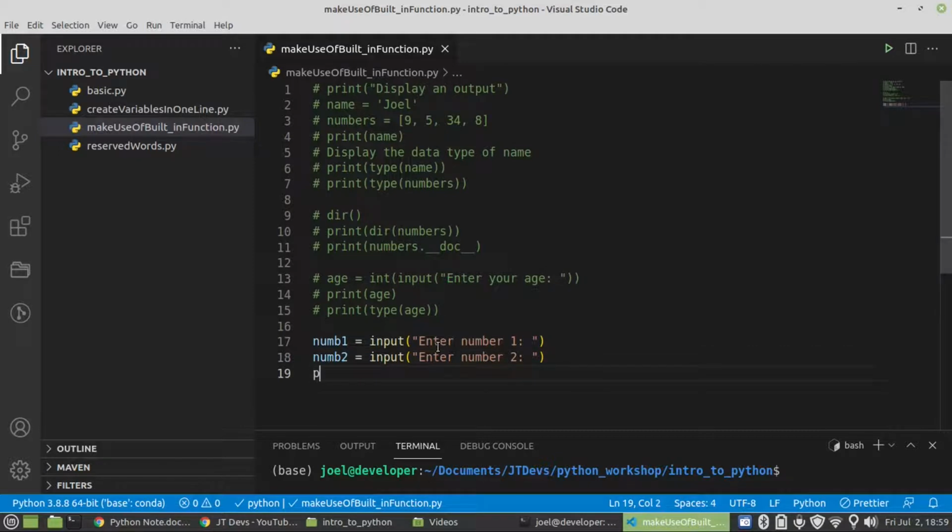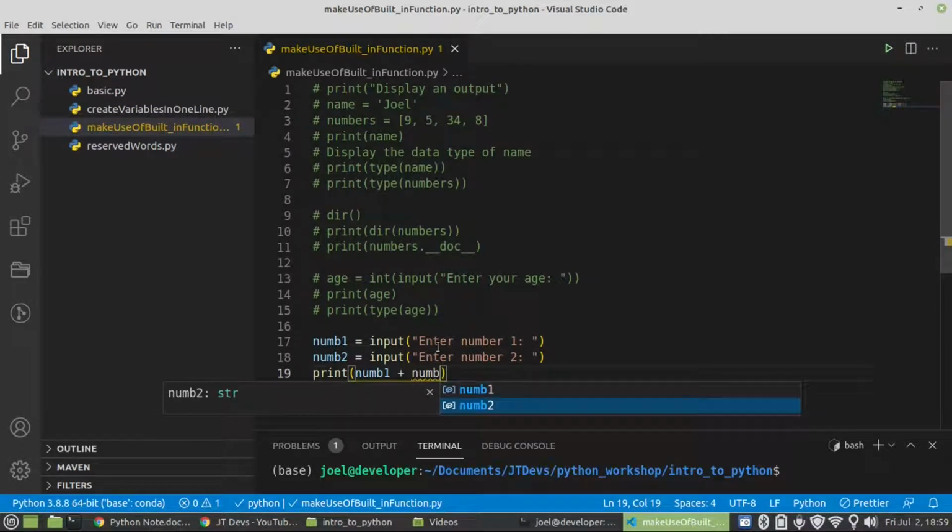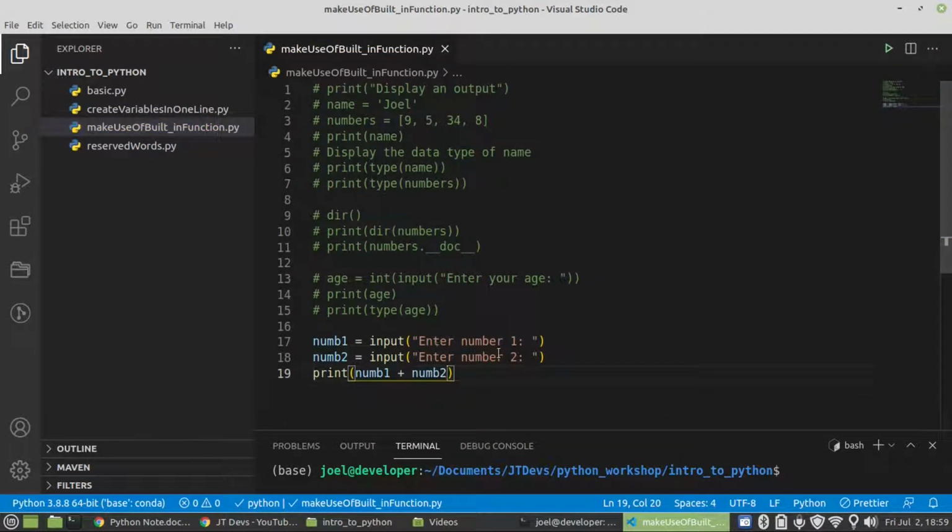Okay, let's do some calculation here. That will say num1 plus num2. Then it's good. Let's say, for instance, we provide a value of 5 in num1, and then in num2, we provide a value of 6. What will be the result? It will be 56. It's not going to do the addition, because both data types are string, not integer.